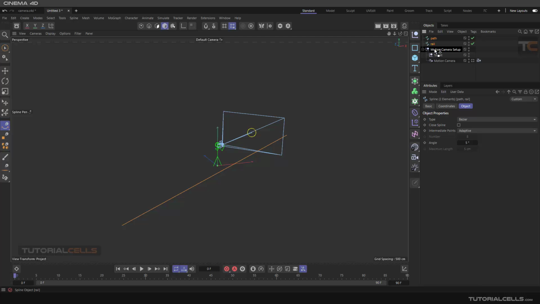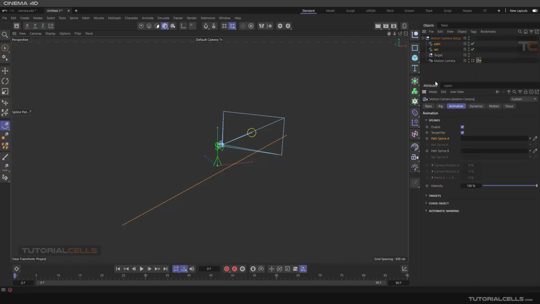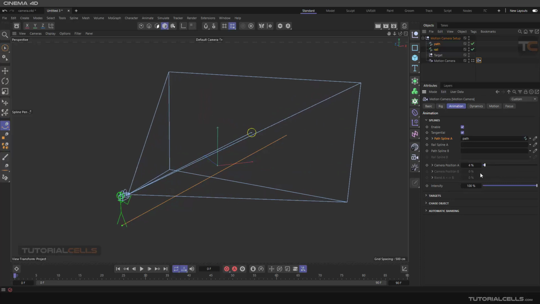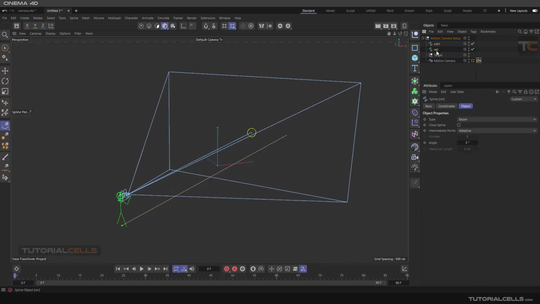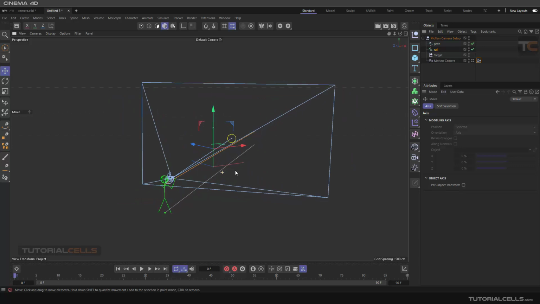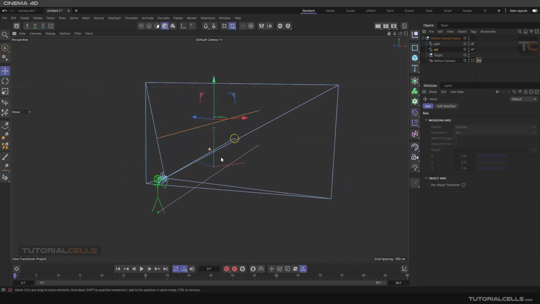And bring both of them under the motion camera. Going to the tag, define the path. As you can see, it's snapping to its path and changes the position like that. And you can introduce your rail. Bring your rail and move it a little above. The rail is controlling the up vector rotation of your camera.